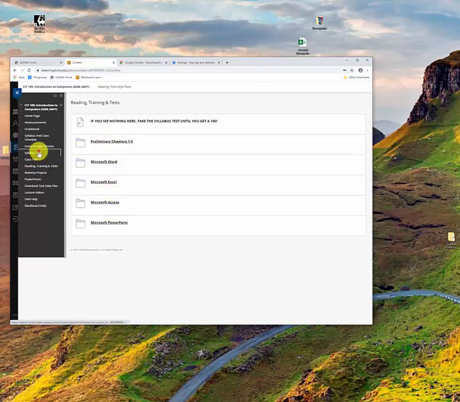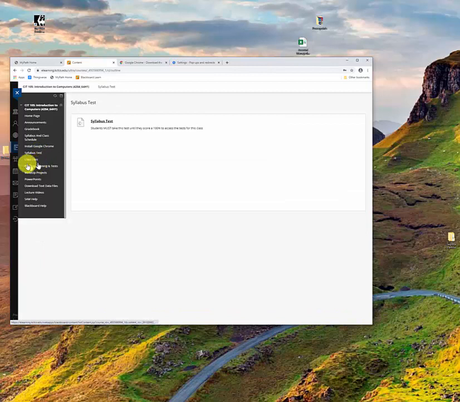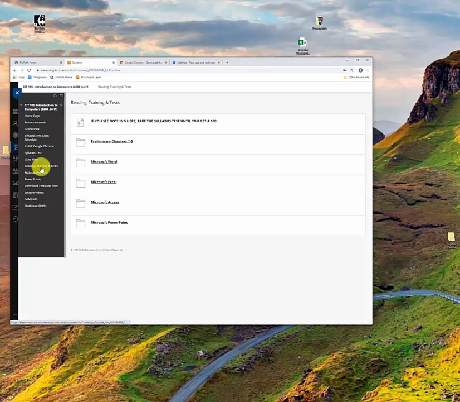All right, so that's the syllabus test. Class files, I'll discuss that in a little bit. Let's see, I'm going to go on to readings, trainings, and tests. This is, like I said, the most important part. This is where you'll be doing most of the work for this class. And I try everything that I can to make this as easy as I possibly can.